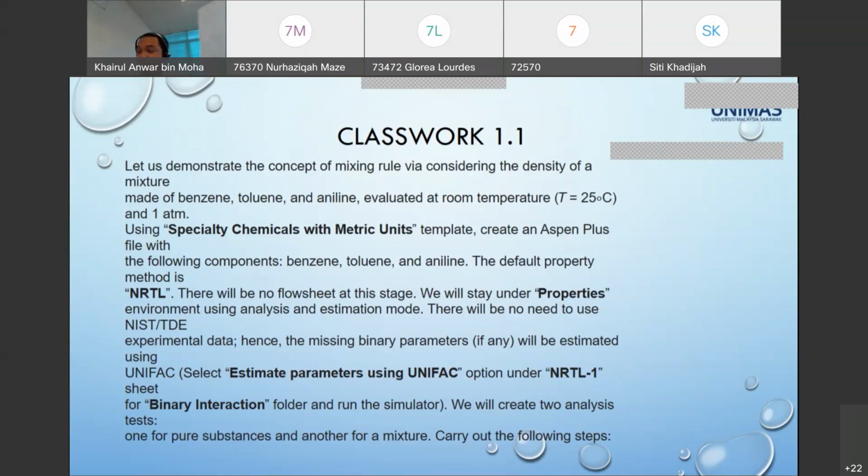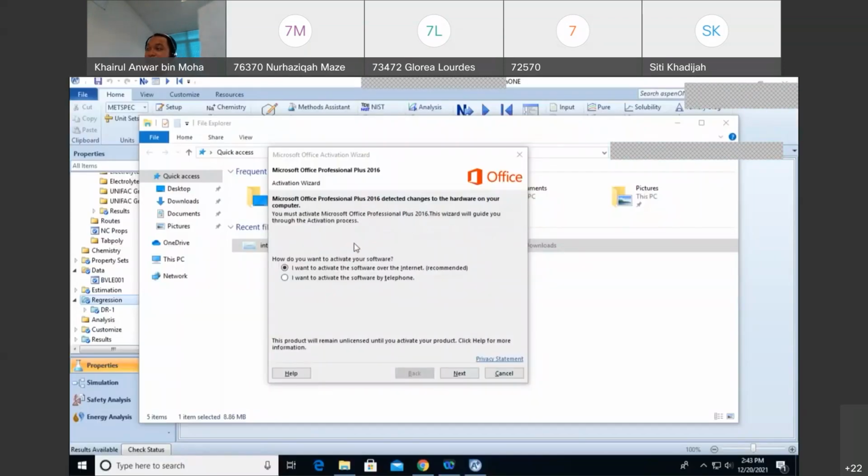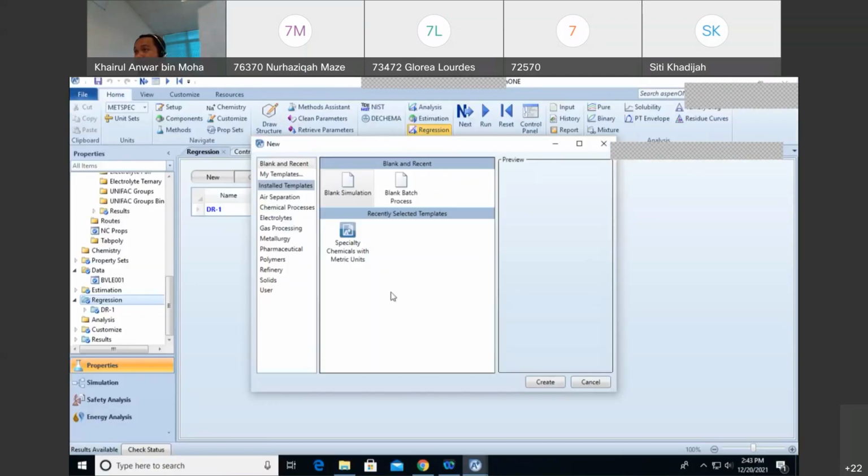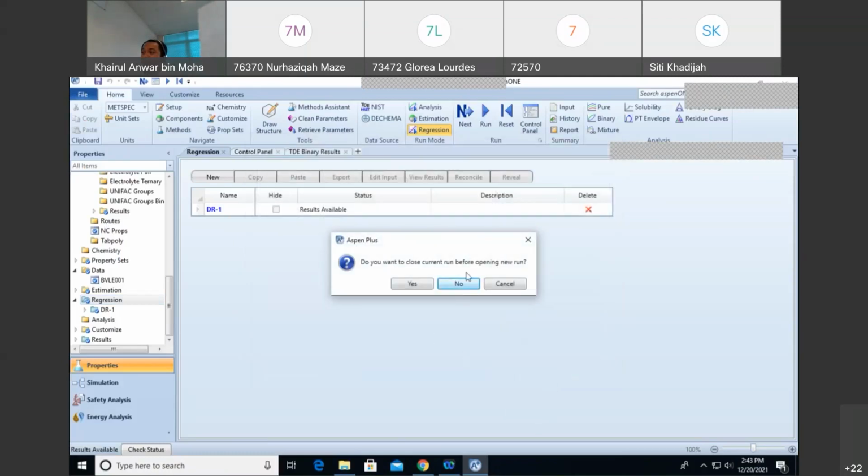Carry out the following steps. So first you create a new specialty with metric units. New ASPEN, no need to close, just. You want to close? No.